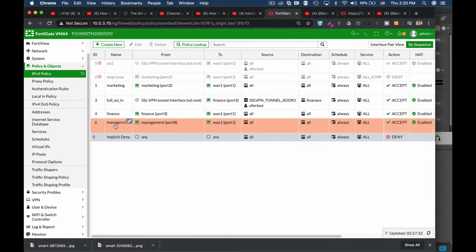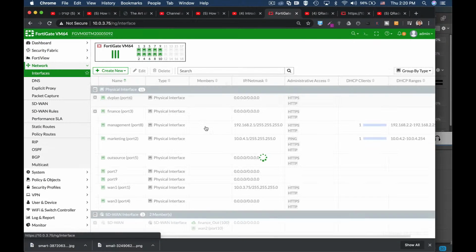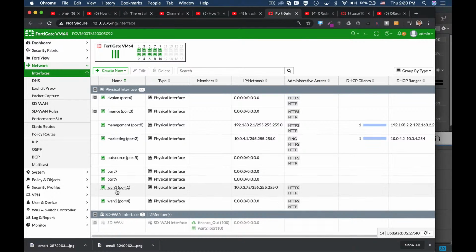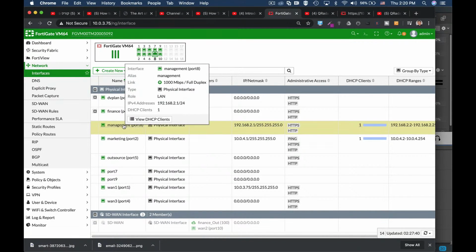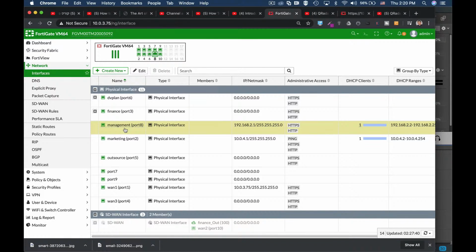So we have a managers one policy. We have two interfaces. The WAN one, which connects us to the outside, and the management interface, which managers in our company can connect to and get their IP addresses. That was the second step.